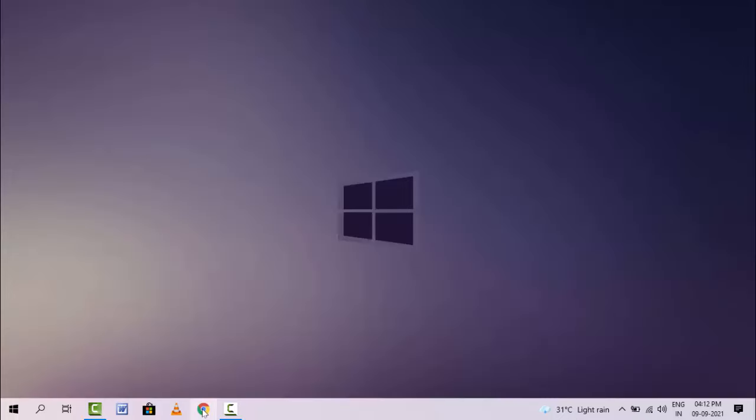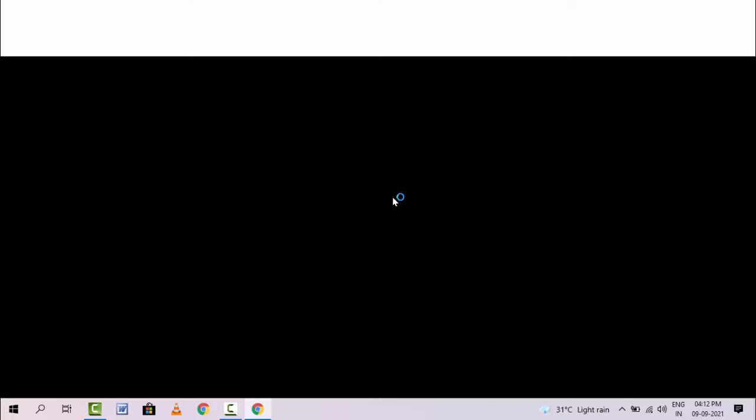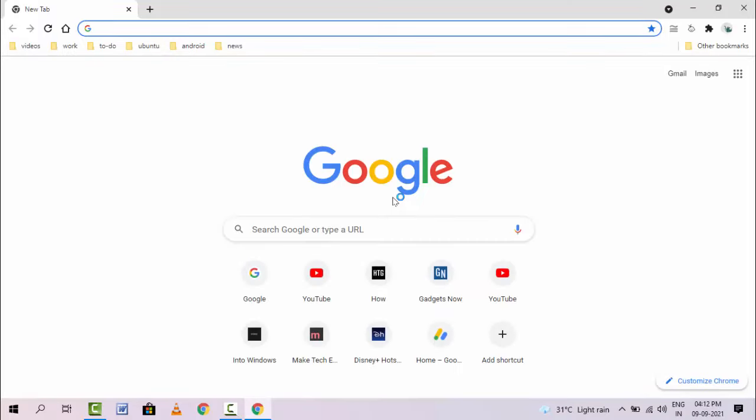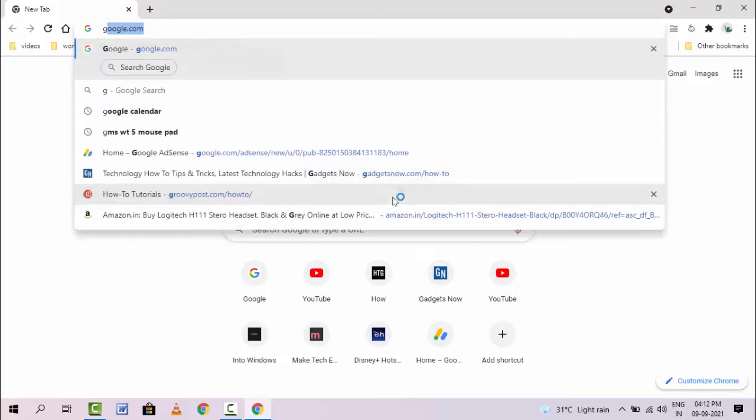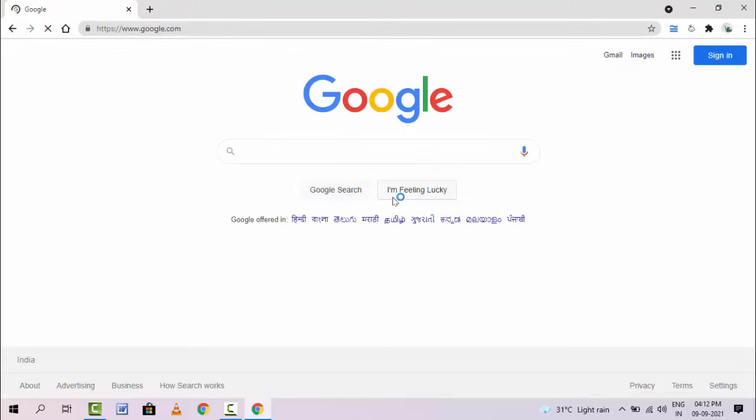Now I am going to open my Google Chrome browser once again. As you can see, guys, the about:blank page was removed from my browser. So this is a very easy and very simple method to remove the blank page from the on startup of your Google Chrome browser.